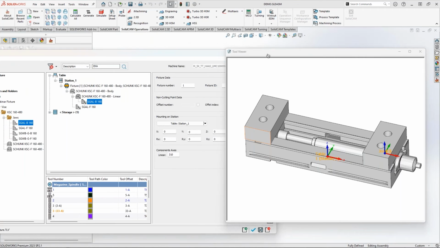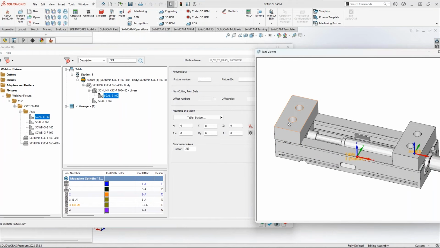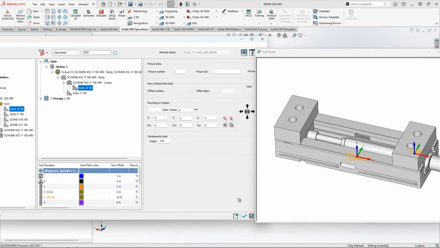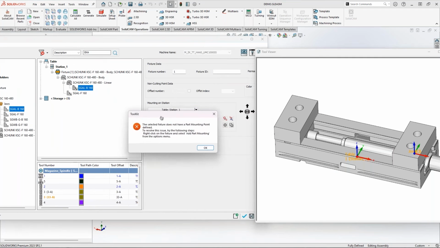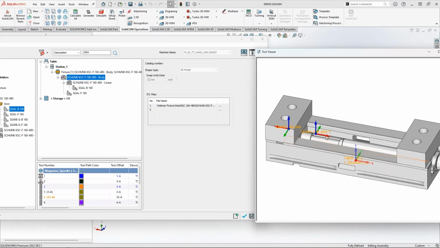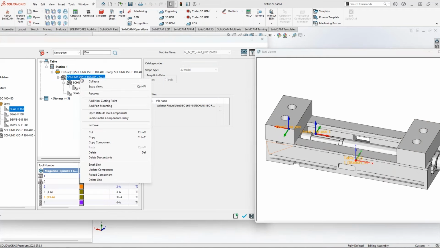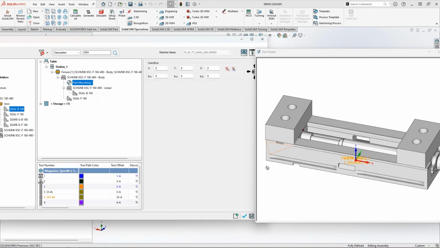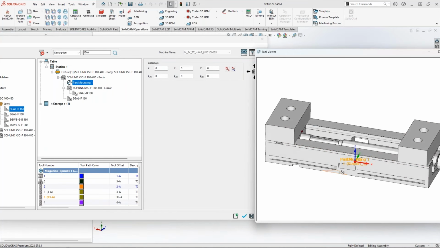What is still missing? We are missing the part mounting point. So if I now just click, I want to do it, you're going to get an error message saying you don't have any part mounting defined over here. So please do a right click and add part mounting. So I'm going to do it based on my main body. You can do it on any other. Right click, add part mounting. Part mounting is over there.